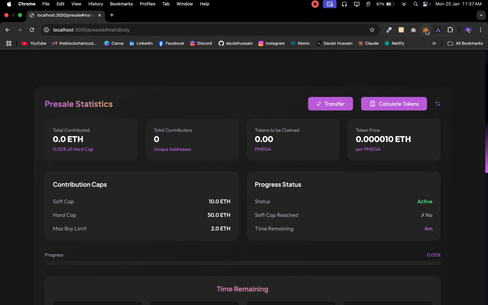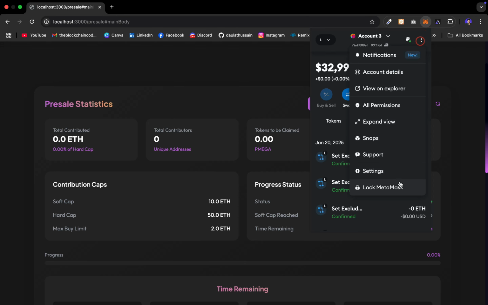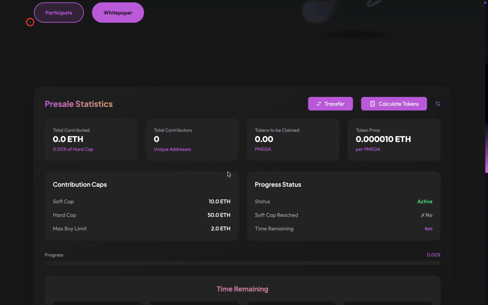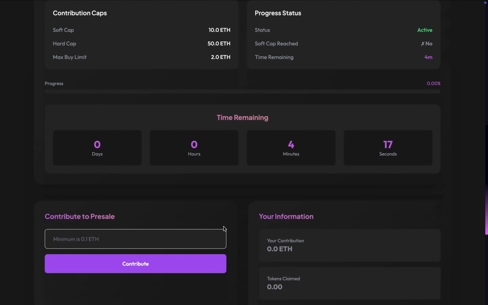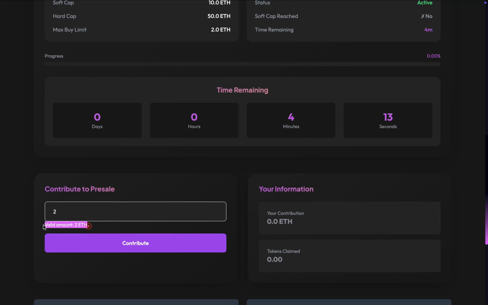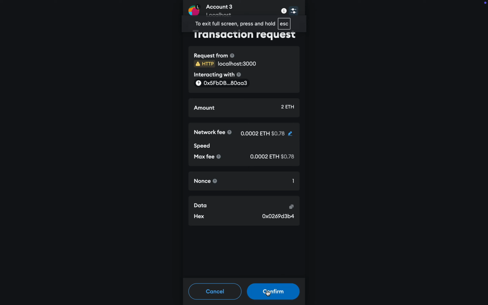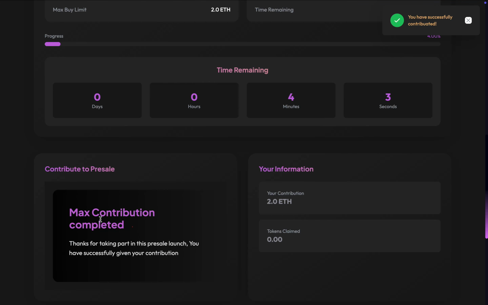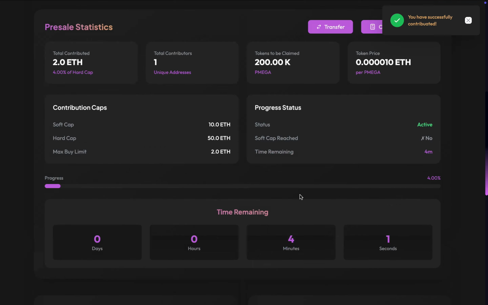So I can simply come back here and clear my MetaMask history, because this is the weird problem we have in MetaMask when you are testing locally. So I have done that. Now I can simply come back here and I can invest, let's say 2. So you can see this is valid because the max value is 2. I can click on this contribute, and it's going to make a call. I can simply click on confirm, and the transaction is completed successfully. Max contribution is reached, and that's why you are getting this.